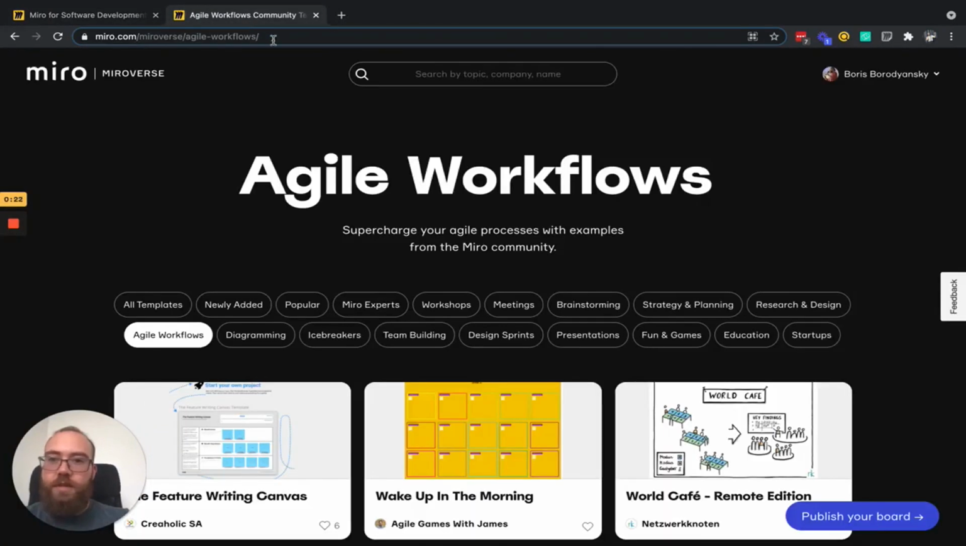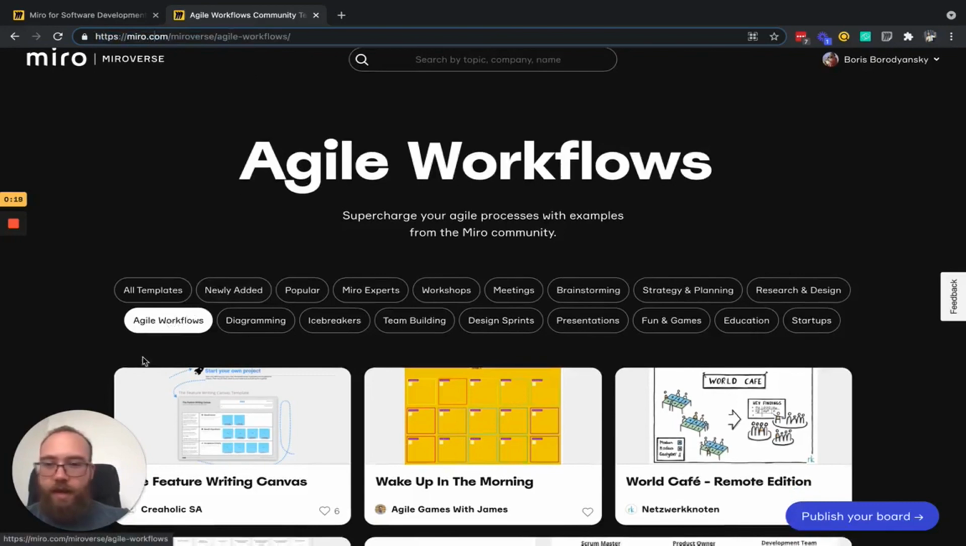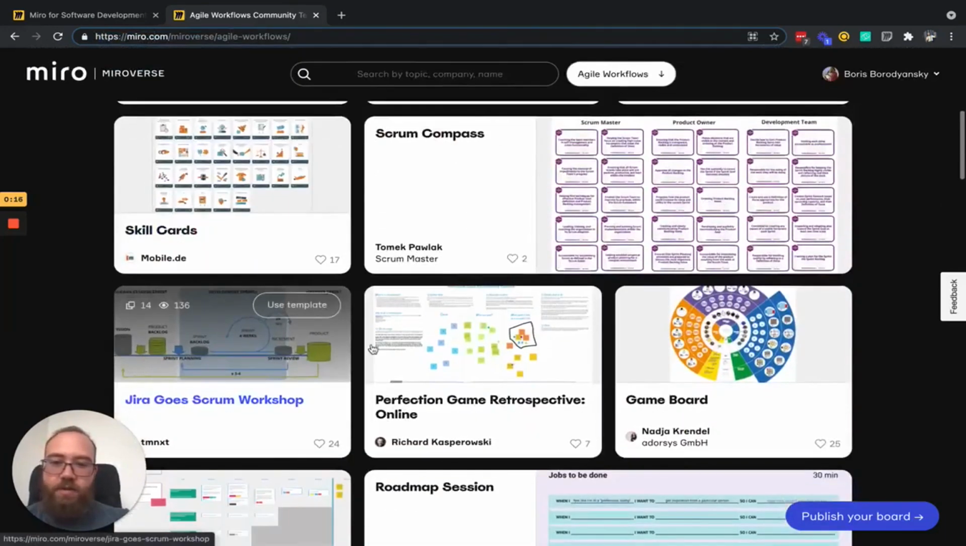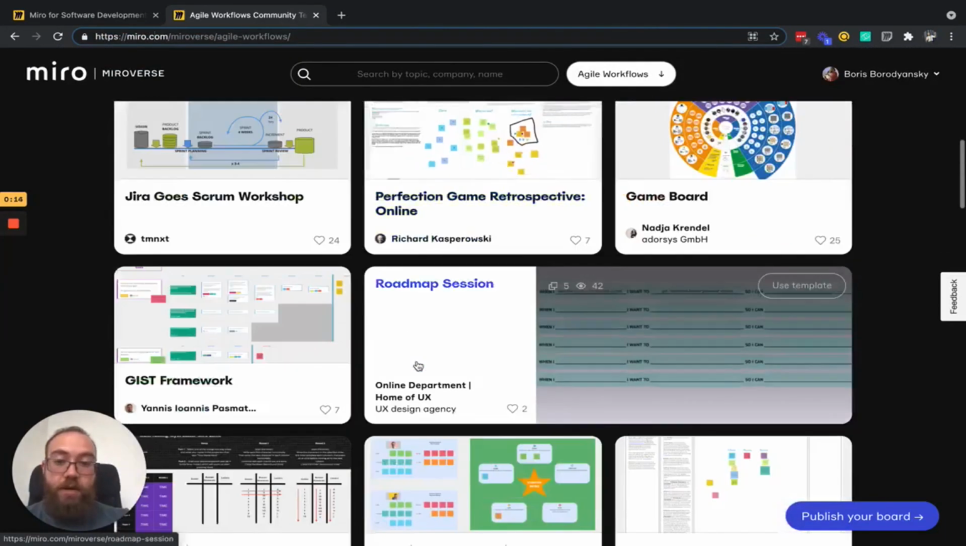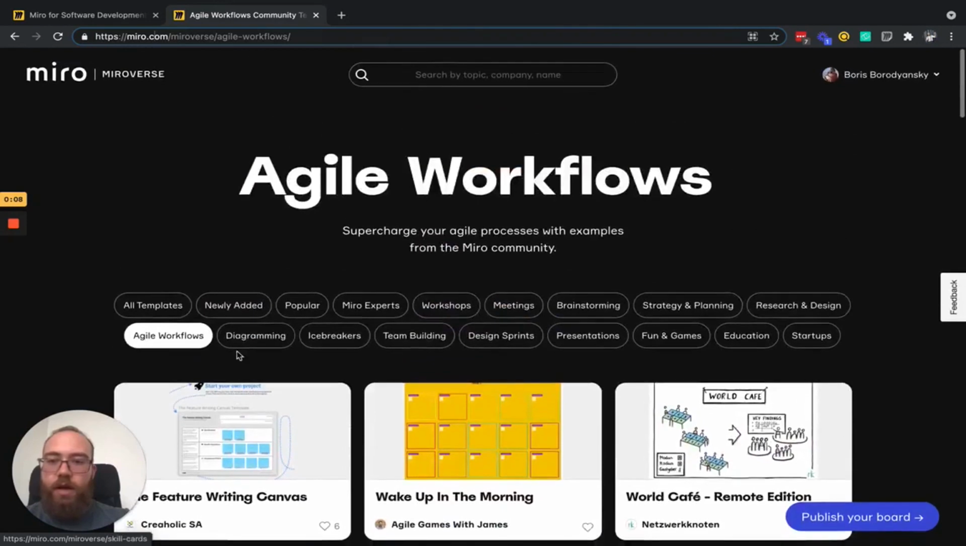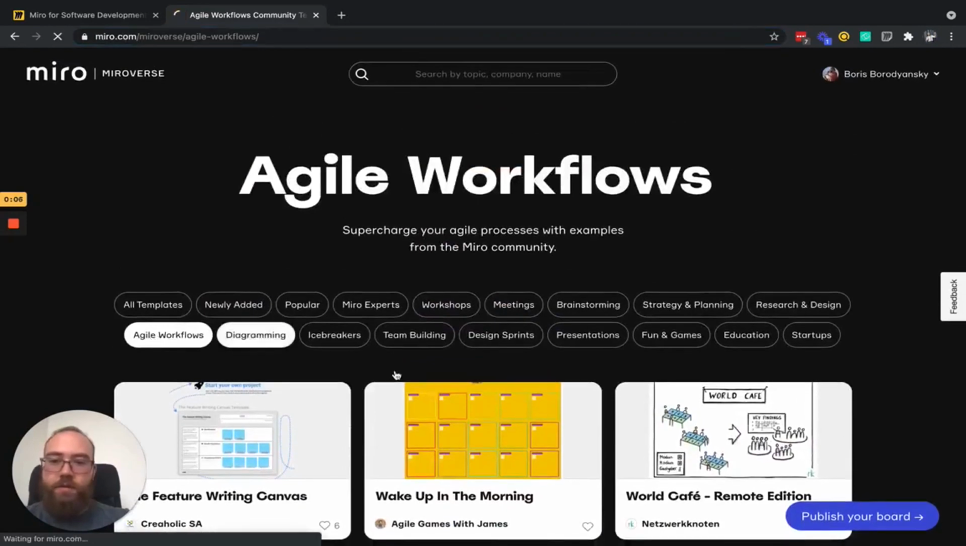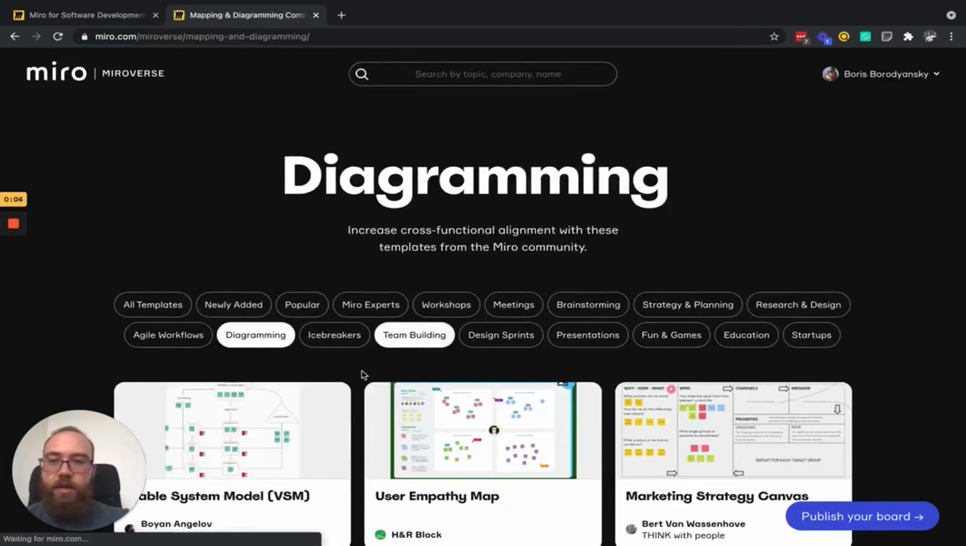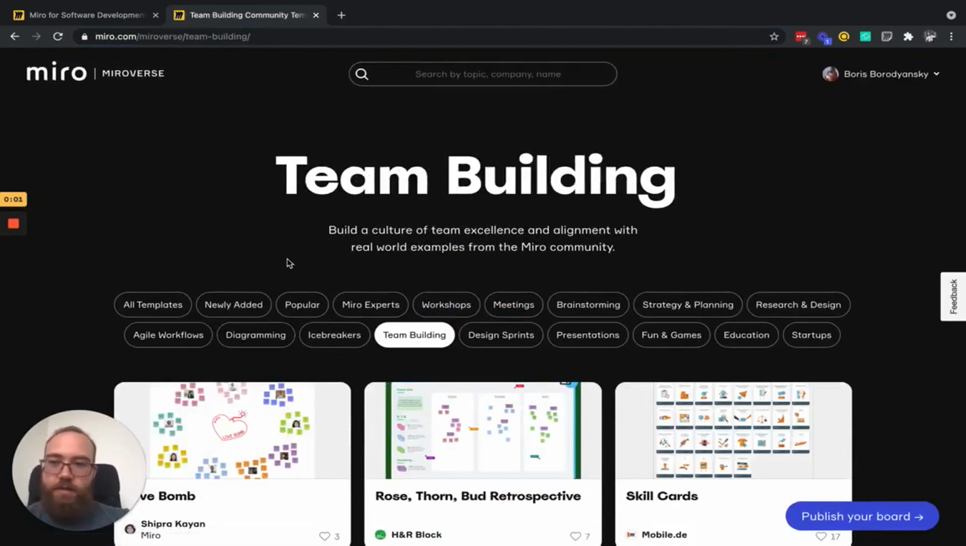You simply type Miro at miroverse.com. There you can select agile workflows and see how different teams, different Miro customers and partners put their different ways of working in Miro online. For agile workflows, for diagramming, team building, and a lot of other activities.